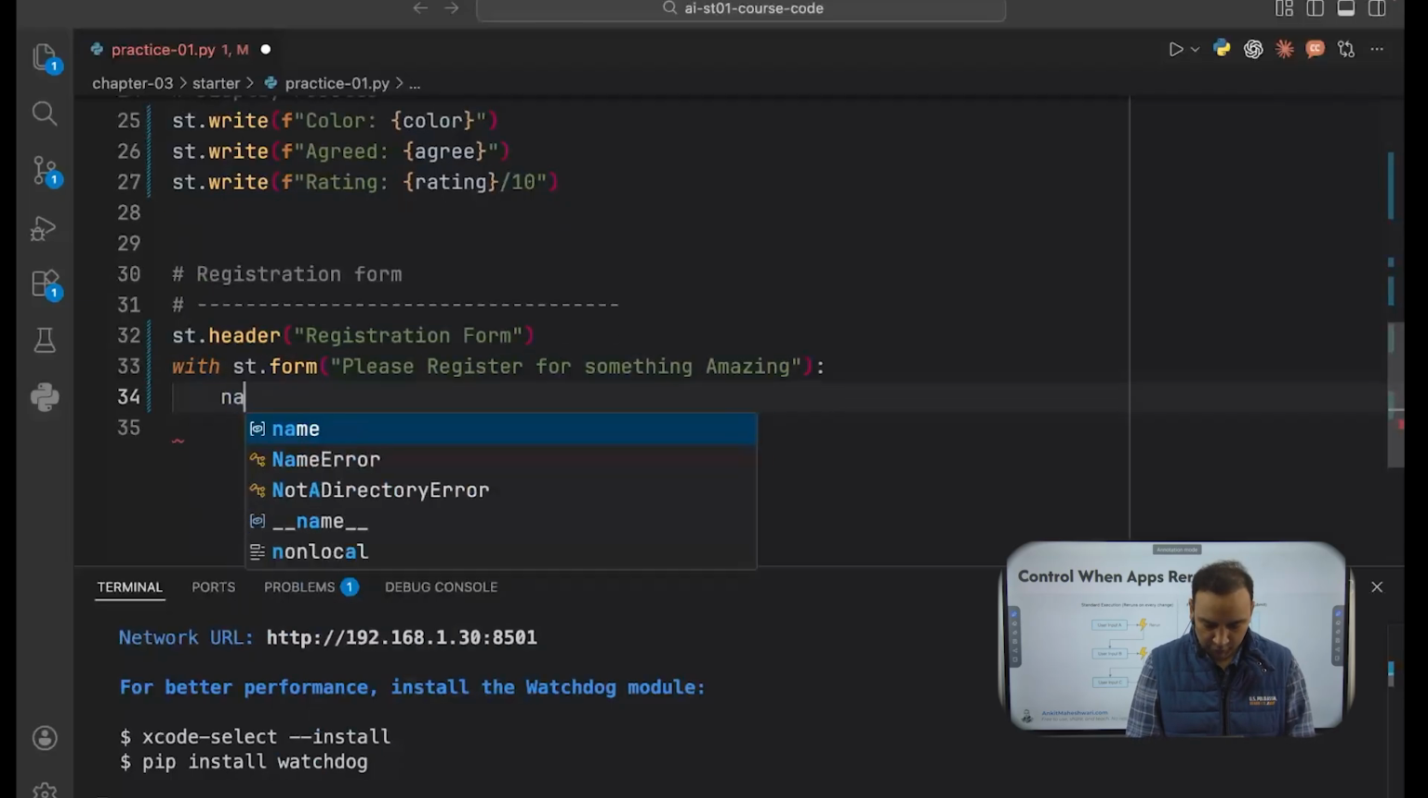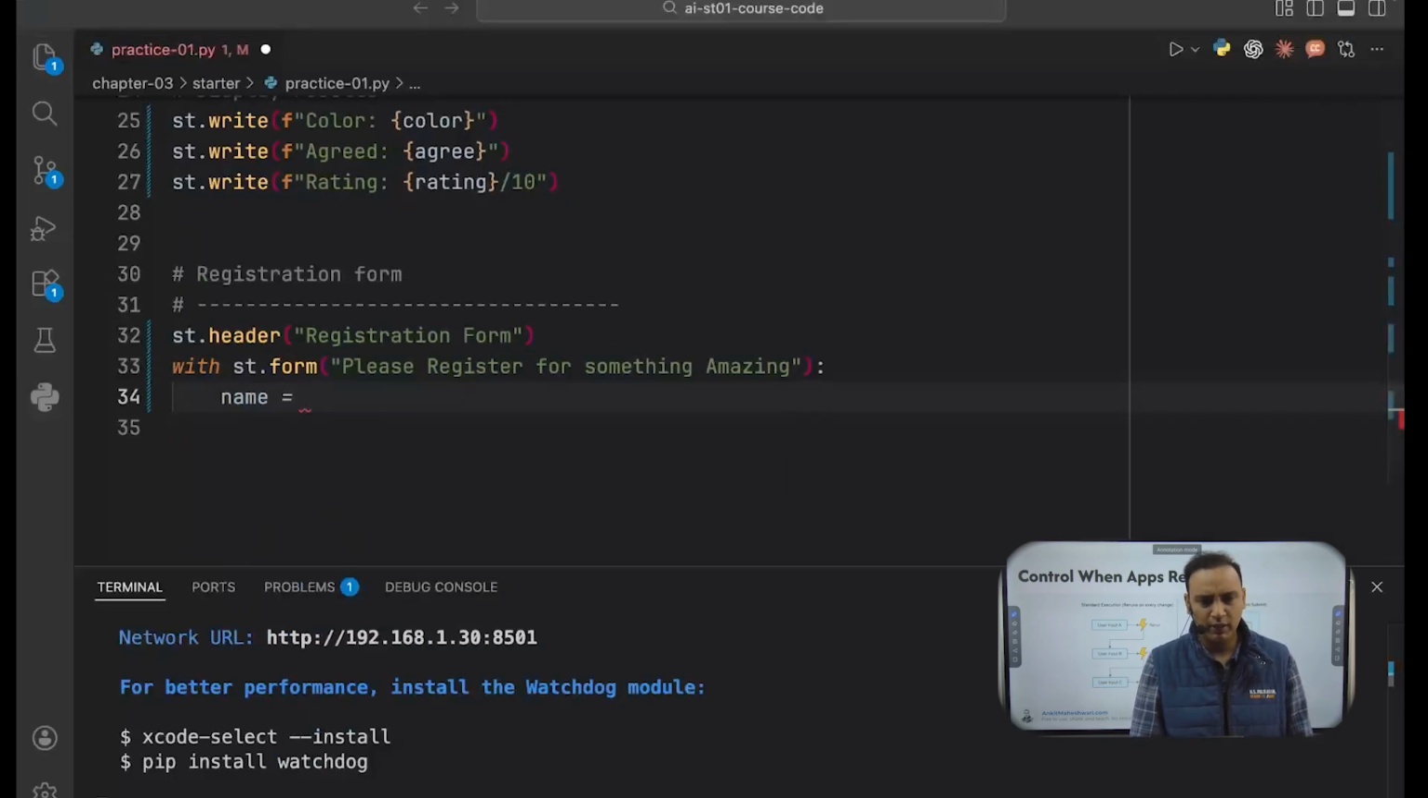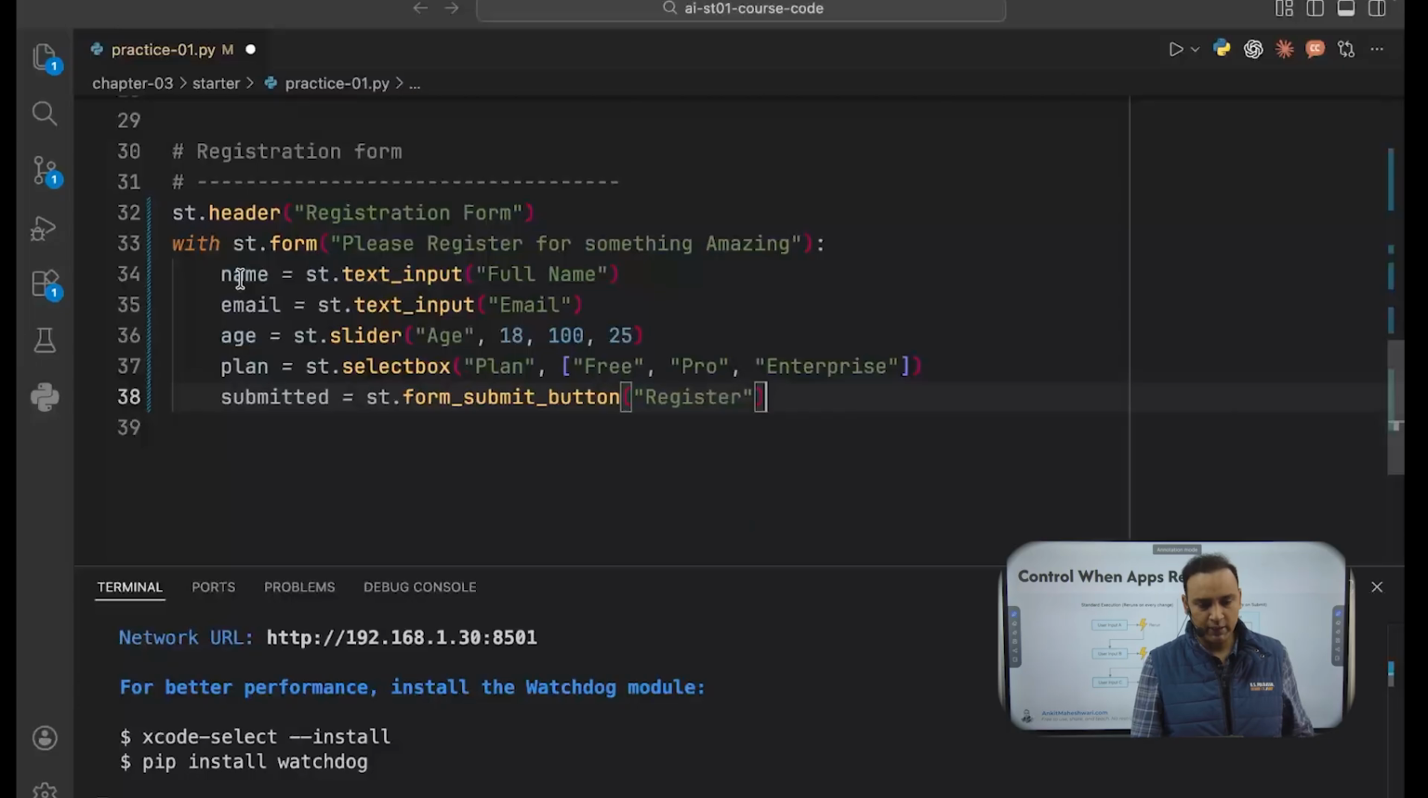Now this time we can use name is equal to, and we can do all this. I'm just copy pasting because we don't have that much time. So what is name is st.text_input, full name. Email is st.text_input, age is slider 18, 25. What is this? This is a minimum value, this is a maximum value. And this is our default value. Select box, the label of select box is plan, and the options are free, pro, enterprise. Submitted is finally the form submit button, register.